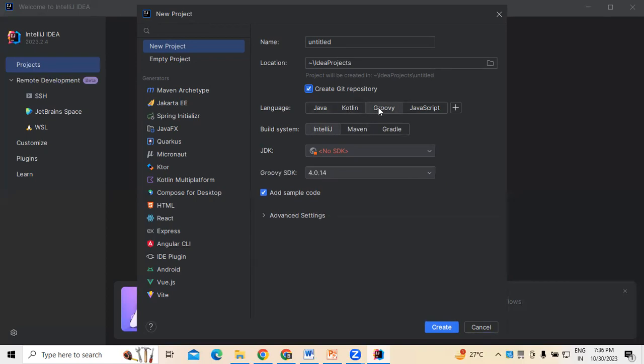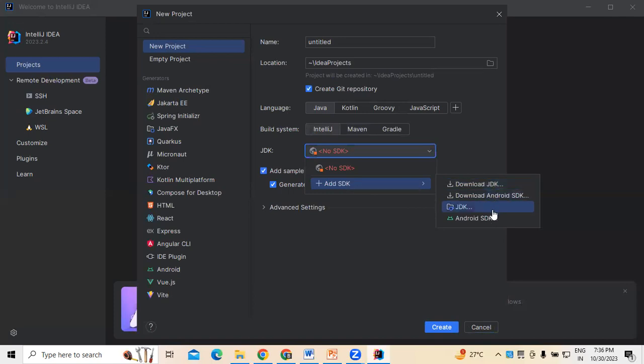Next, Groovy scripting and Groovy, right? All these things come under that. Or else if you want to have any JavaScript or something like that, all these things we can use, right? So this is what it is. When it comes to JDK, if you want to add any kind of SDKs, right? So all these we can use here. Otherwise, there is the No SDK option here, right?